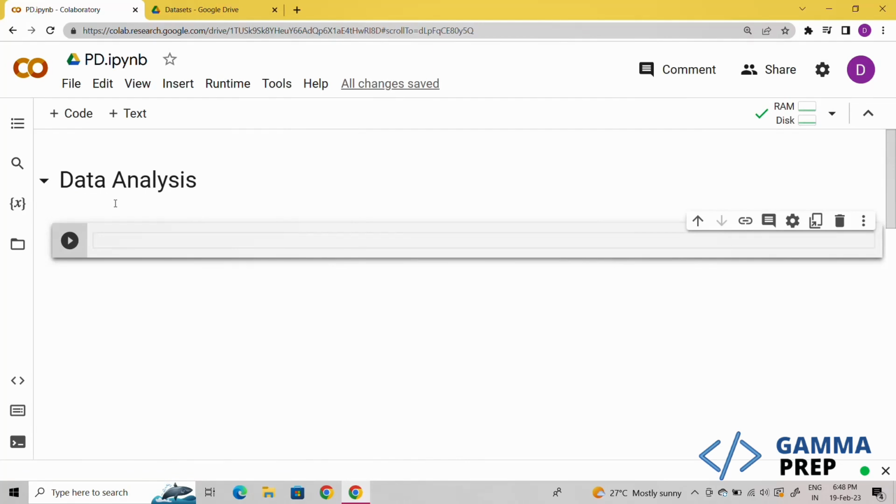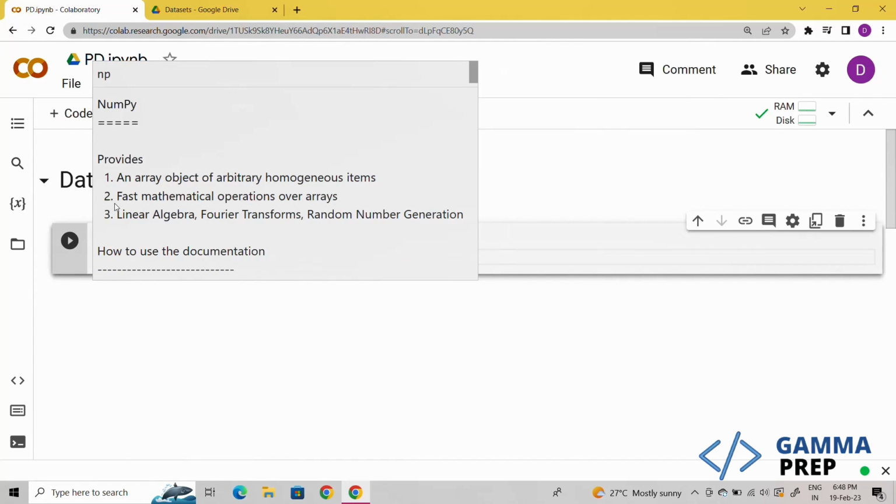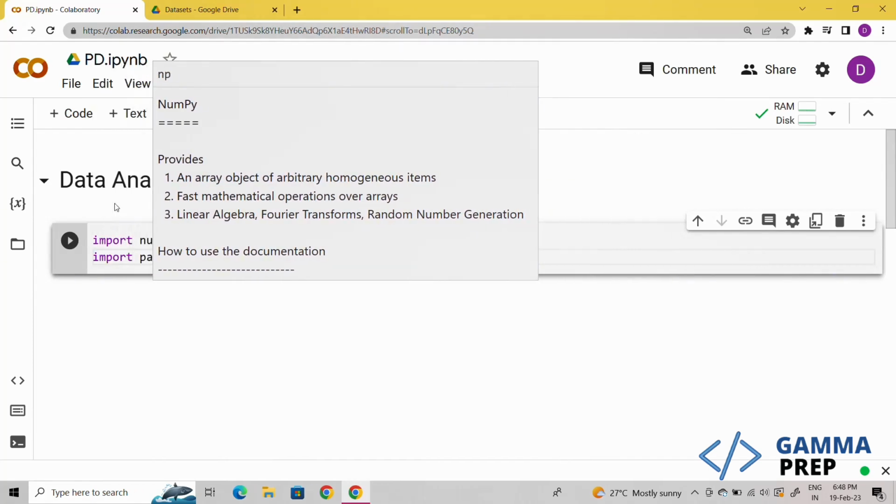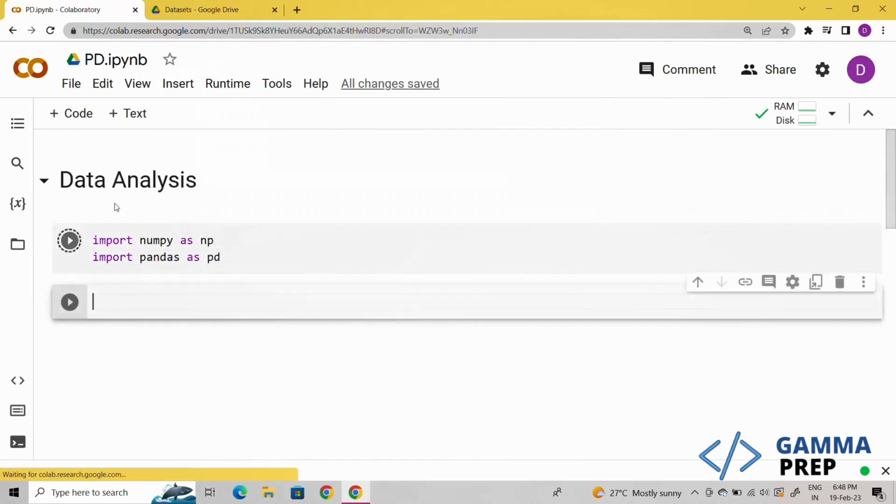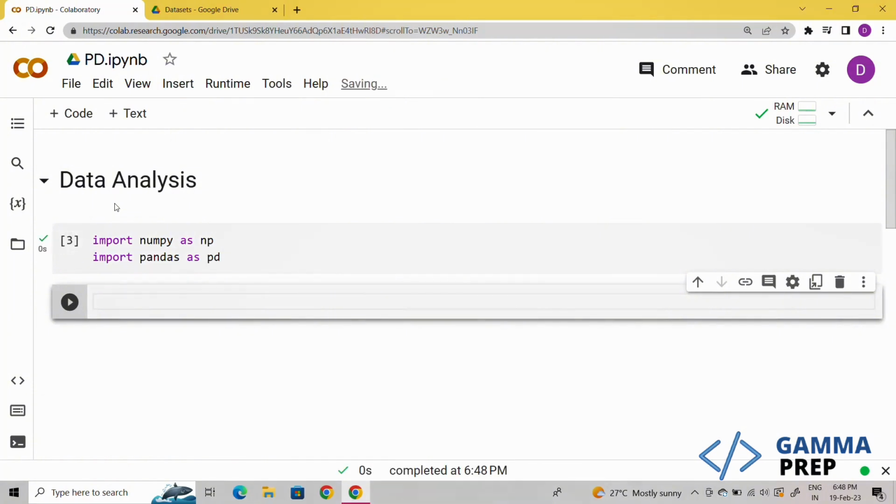Now, since we will be dealing with data sets, we want pandas and sometimes we would need numpy also. So we'll import numpy and pandas as we know from the previous classes. Import numpy as np and import pandas as pd. Now we already know what numpy is, what pandas is. They are Python libraries and pandas is used to work on data sets and it is built on top of numpy.